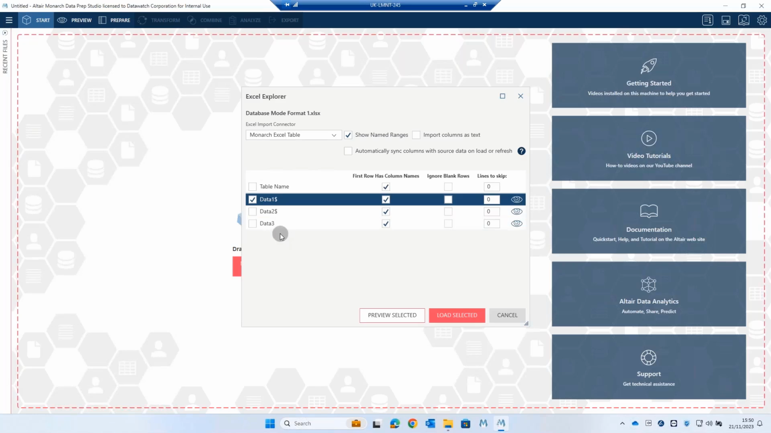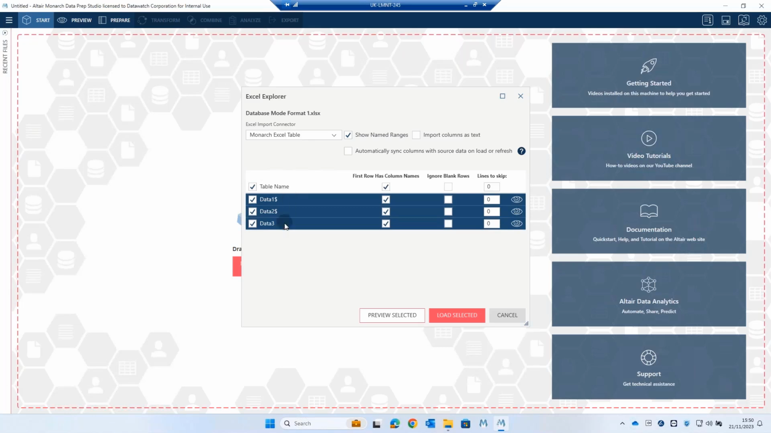The more significant and more useful difference is that we can select multiple tables in Data Prep Studio. So I can take data. Doesn't really make any sense to take data from data 3 in this case because we saw it's a copy of the top of data 2, but just to show that we can, I'll select all of these 3 different sources. The other worthy point here is that you can see that we can automatically sync columns.